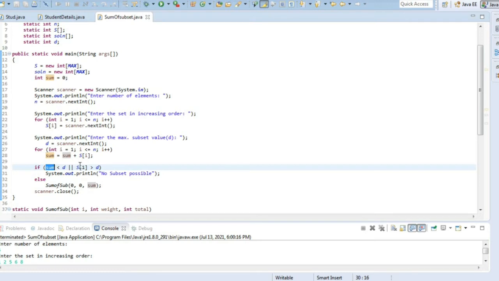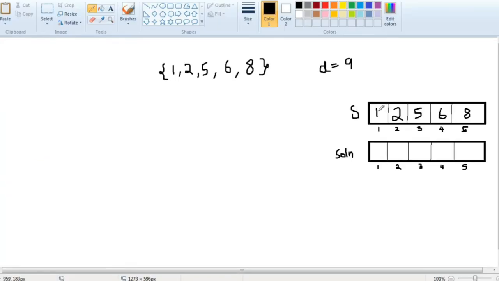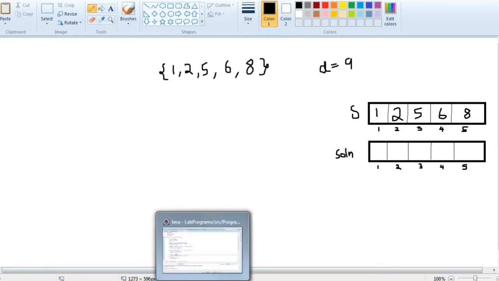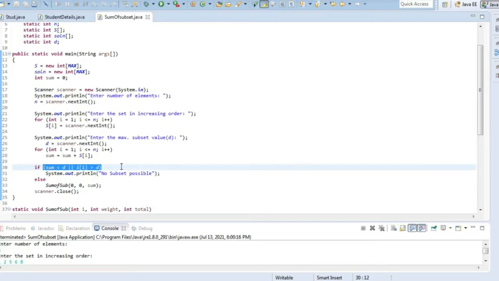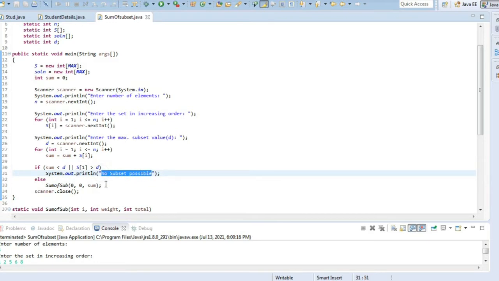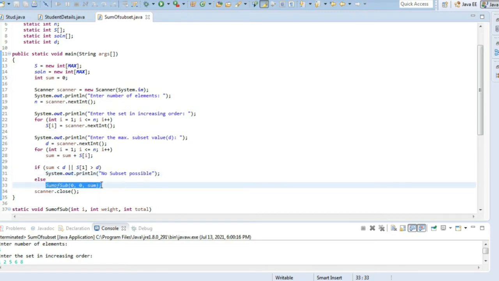The other case is where s of 1 is greater than d. If one of the elements is greater than the sum we need, that is, greater than 9 here, then finding any subset will not be possible, right? So that will also not be considered. In these two cases the subset value is not possible. Else, in case these two conditions don't hold, we will call the function sum of subsets, and we'll pass 0, 0 and sum, which is 22.